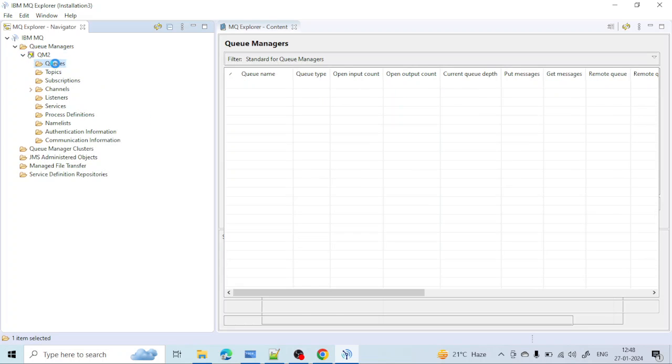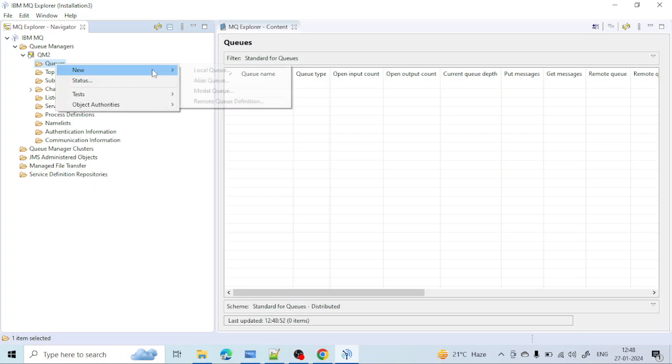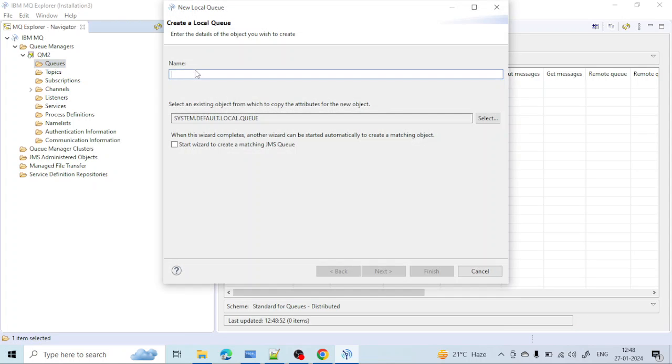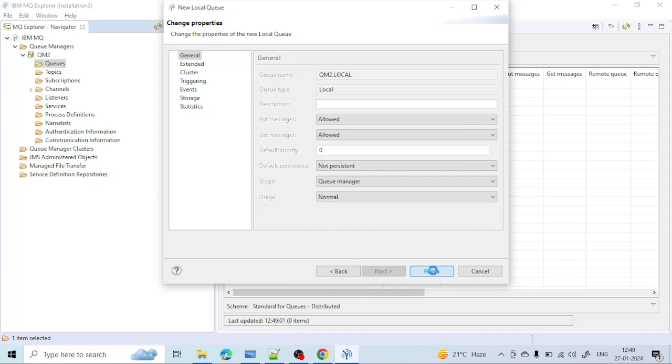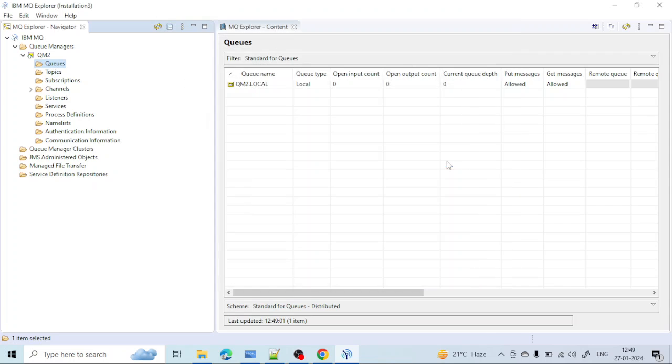Similarly, if you want to create queues, just right click here, new, and create a local queue. You can write the queue name, say QM2.LOCAL. Just click on next. Click on finish. Now you can see the queue has been created. Now in this installation, everything is fine.